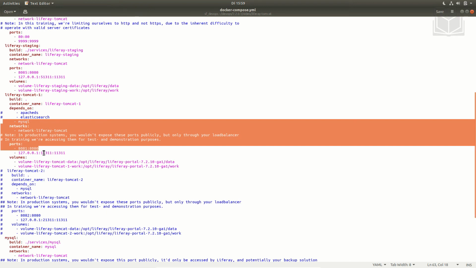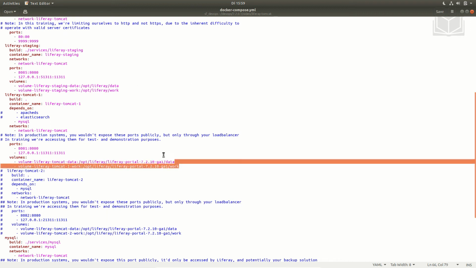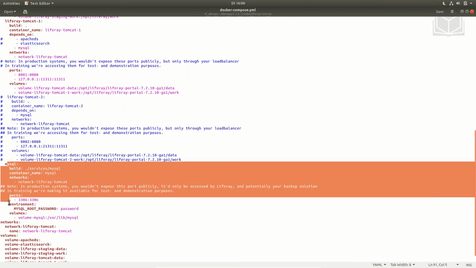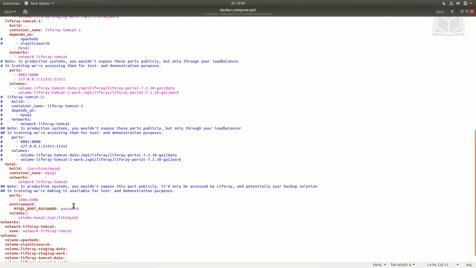And we'll also have another port in here, I'll discuss that later, which is our OSGi Gogo shell, and we have the volumes, and that's it. So this makes up the environment for our Liferay Tomcat 1 server, and you can inspect this and the various other containers that are prepared, for example, the MySQL container. And there's another directory for MySQL with its Dockerfile as well.